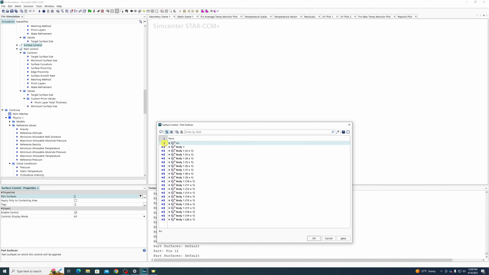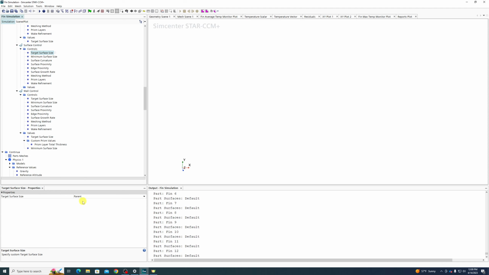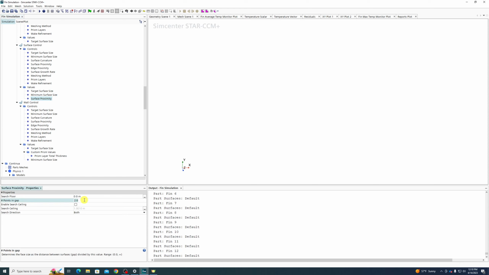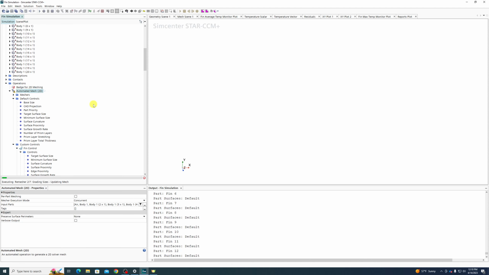So on our fins, we want no boundary layers. None. We also are going to want to probably make the sizes smaller, as well as customize our surface proximity. So disable prism layers. We're going to probably want to make this 25%. Ooh, that's small. 2.5%. 2.5%. Yeah, sure. Surface proximity will do 5. Search ceiling is 0.02, so 2 millimeters. Execute.